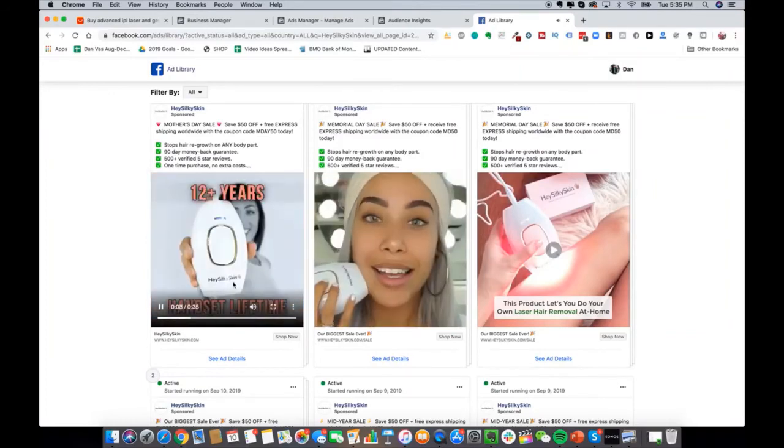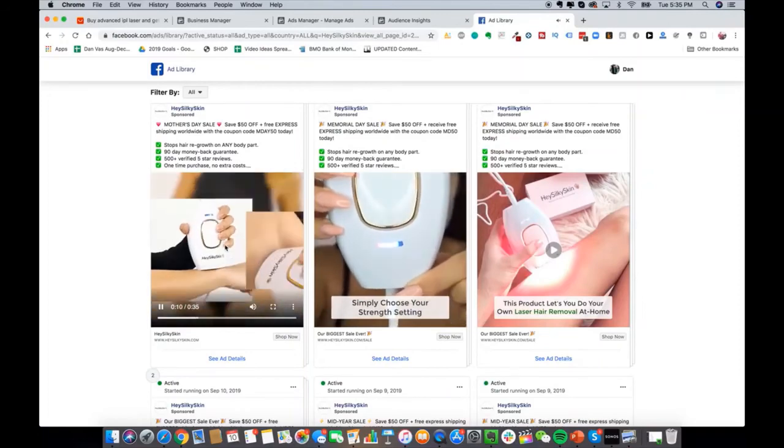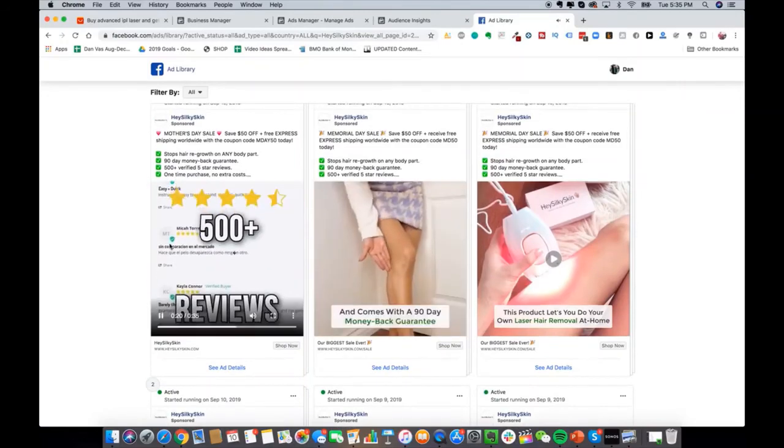You can get a bunch of friends, or you can hire some models too. Models aren't too expensive. So these are the best types of ads to make.